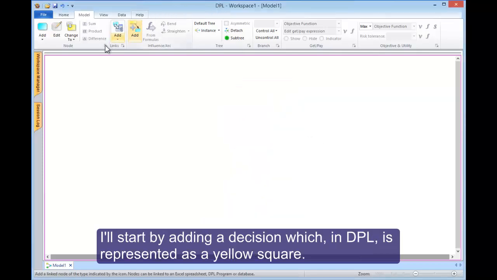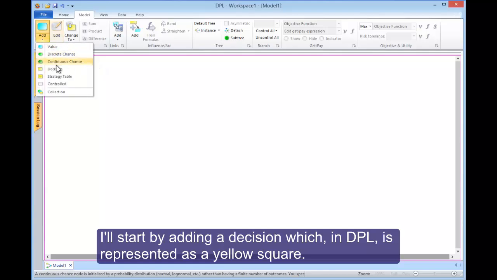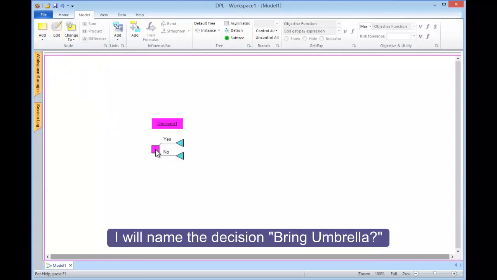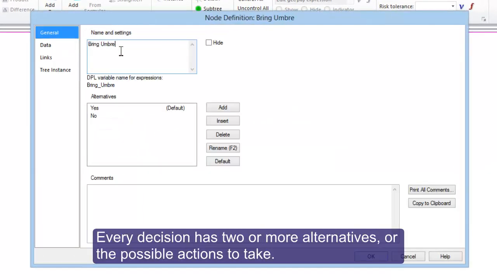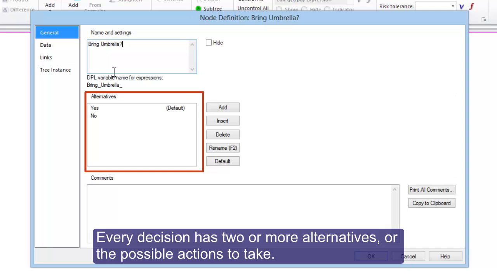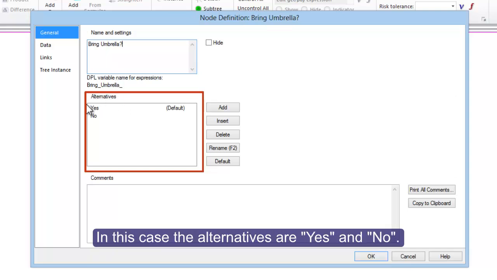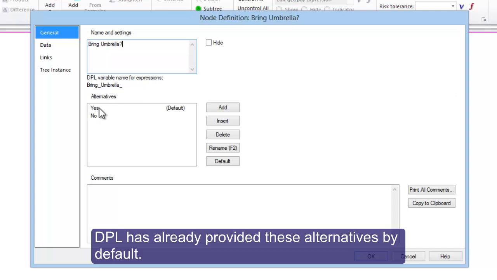I'll start by adding a decision, which in DPL is represented as a yellow square. I will name the decision Bring Umbrella. Every decision has two or more alternatives, or possible actions to take. In this case, the alternatives are yes and no. DPL has already provided these alternatives by default.